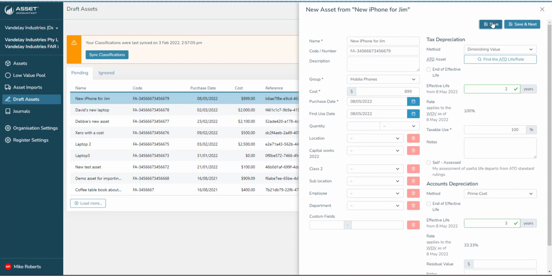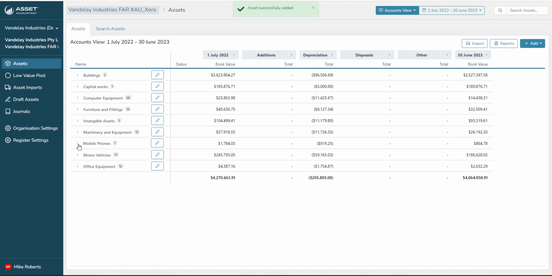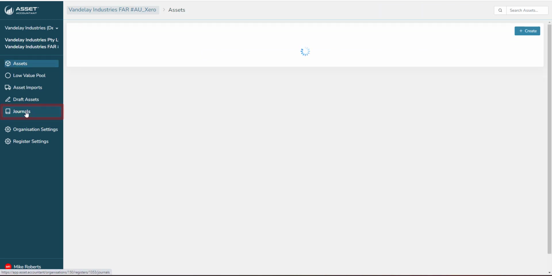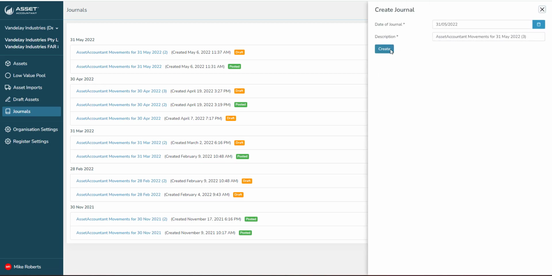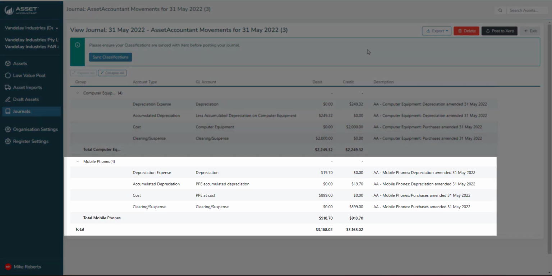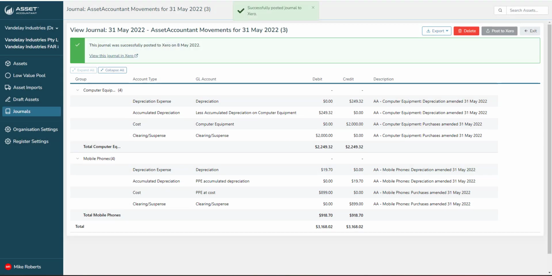And then once I've done that, I can save that asset, and then that asset will now be added to the balance sheet, the new iPhone for Jim. Then when I create the journals next, the depreciation will be posted automatically from AssetAccountant into Xero. So here I'm going to create a new journal for the month of May, and you'll see that that's now been added. The mobile phone has been added, and I can post that direct to Xero. So I'm going to post the depreciation entry straight to Xero.